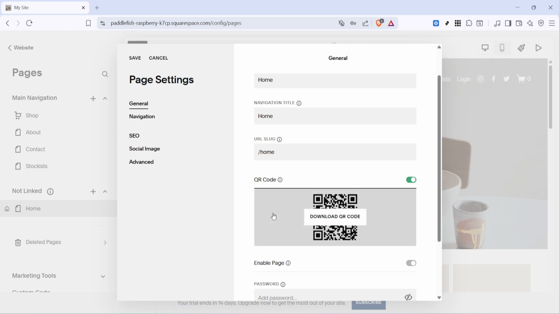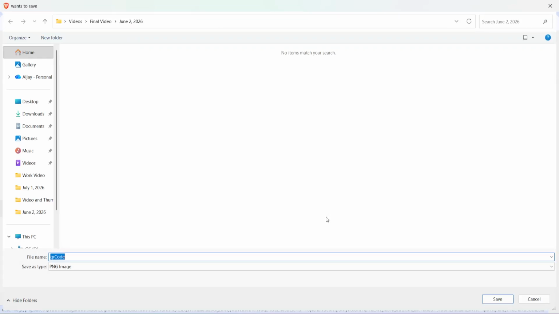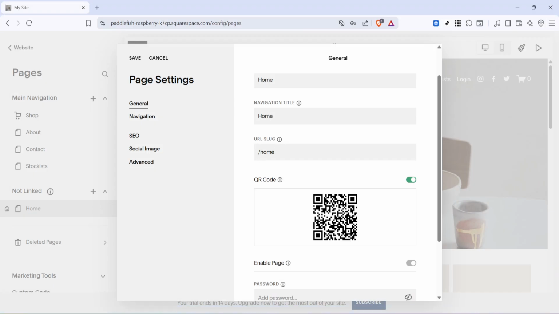To save it, you should see a Download QR code button appear. Click that button and the code will download to your computer as a PNG file. That file is ready to drop straight into any print materials, flyers, or promotional stuff you're working on.